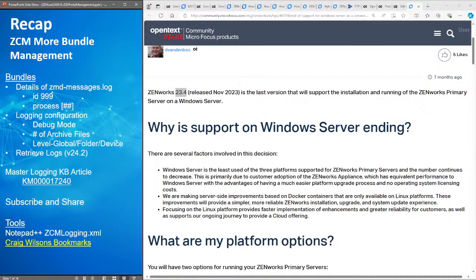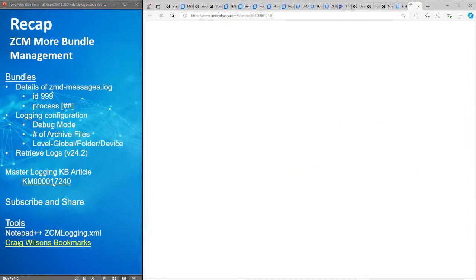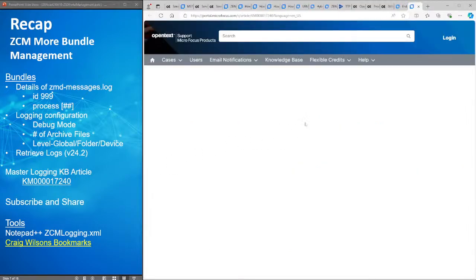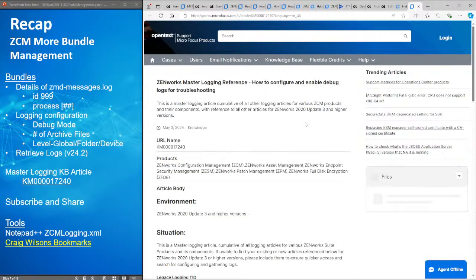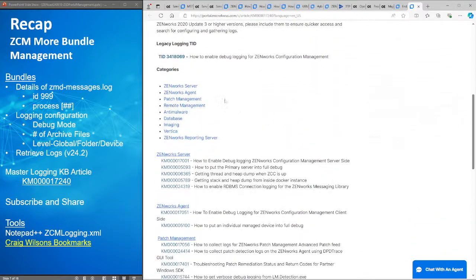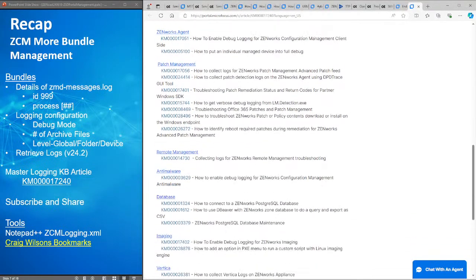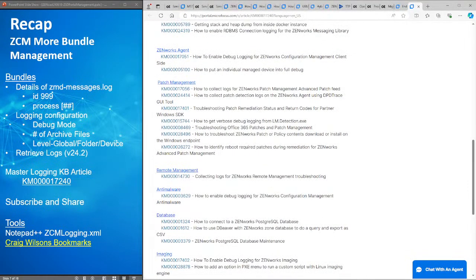And then the master KB logging article has been updated a few times recently with a few more TIDs, and it looks similar to the cookbook, but it has different topics, and then it'll take you to those areas that you may want to determine what's going on with if you're having a problem with remote management or the database. Maybe you got some clues here.